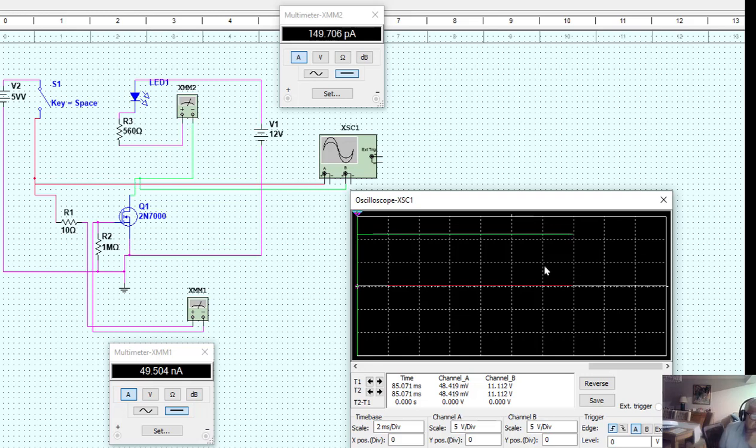However, on the B channel you can see the voltage at the moment, which is in green, and you'll see here it's the one at the top, showing it's at 12 volts, and the gate is showing at 0 volts. So let's click on the switch and watch the meters.